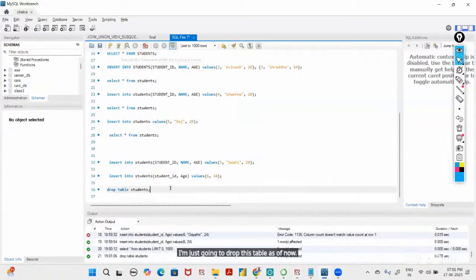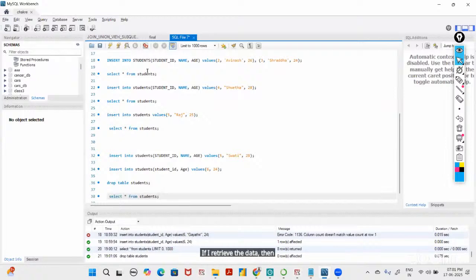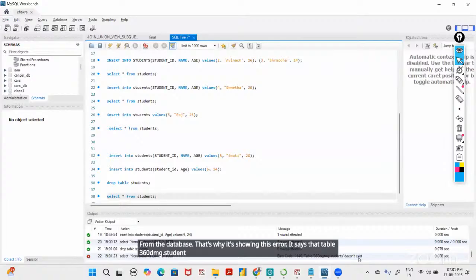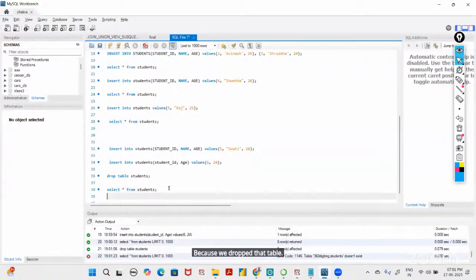Once I drop it, and if I try to retrieve the data from the same table after dropping the table, then it throws an error to us. Why? Because earlier we had a table, but we just dropped that from the database. And that's why it's showing us an error. It says that table 360DigiTMG.student does not exist because we dropped that table.